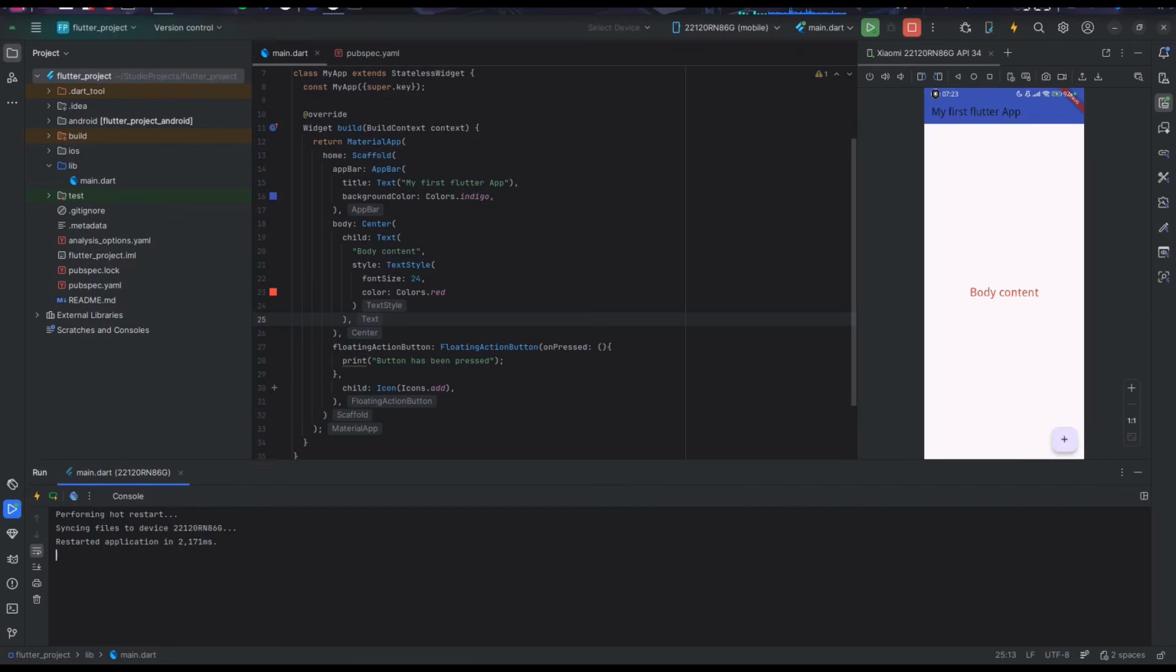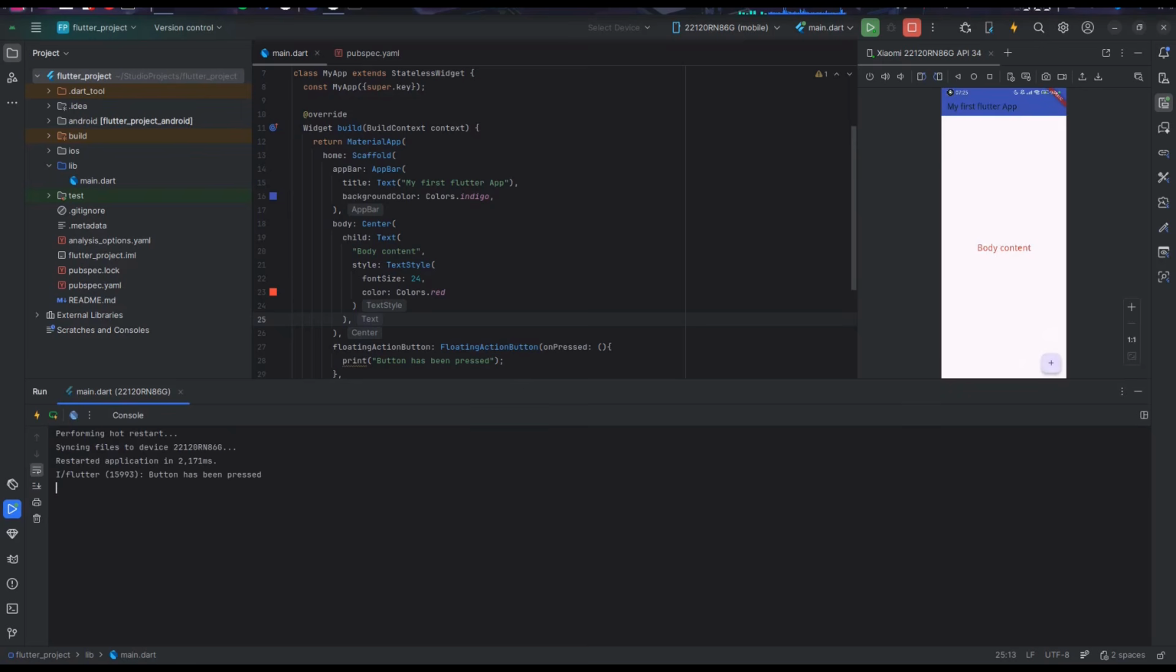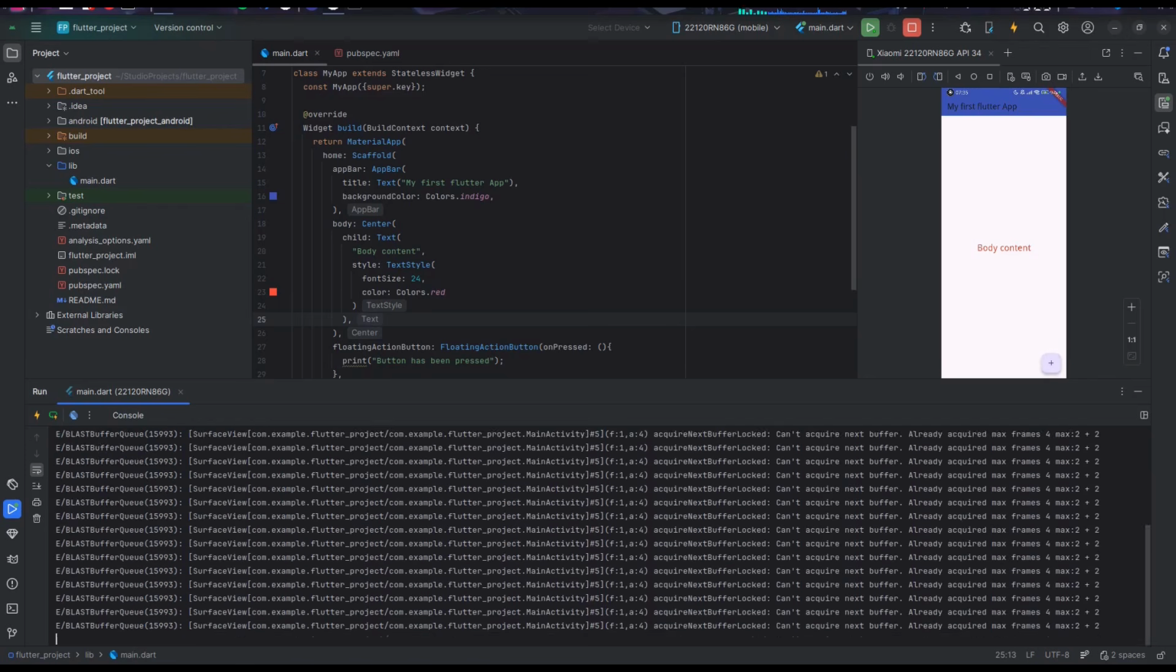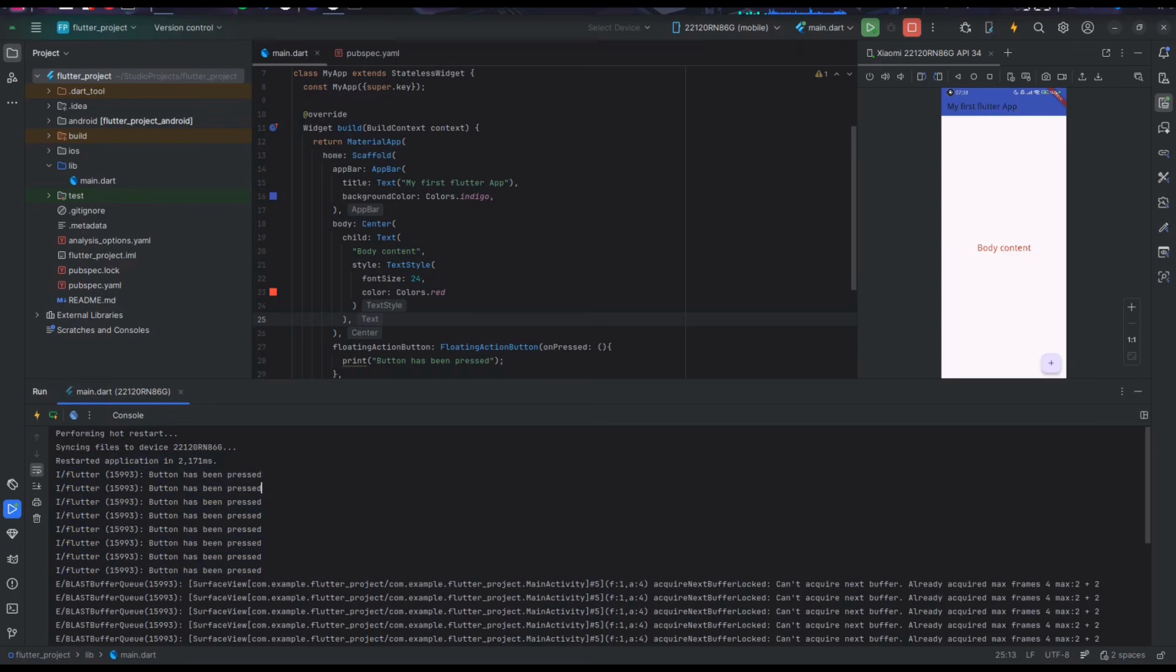When I click on the button on my Android device, you can see "button has been pressed" is outputted into the console. No matter how many times I press this button, it keeps on giving me "button has been pressed". So what we did here is created a floating action button. It requires an onPressed function even if it's currently empty. For the visual part, we give it a child, which is an Icon widget. Icons.add is just one of the thousands of built-in icons we can access. Again, I perform a hot reload to have a complete structural screen.